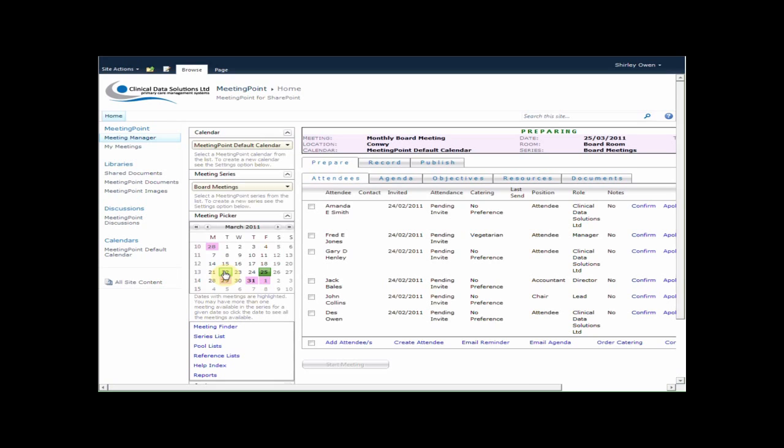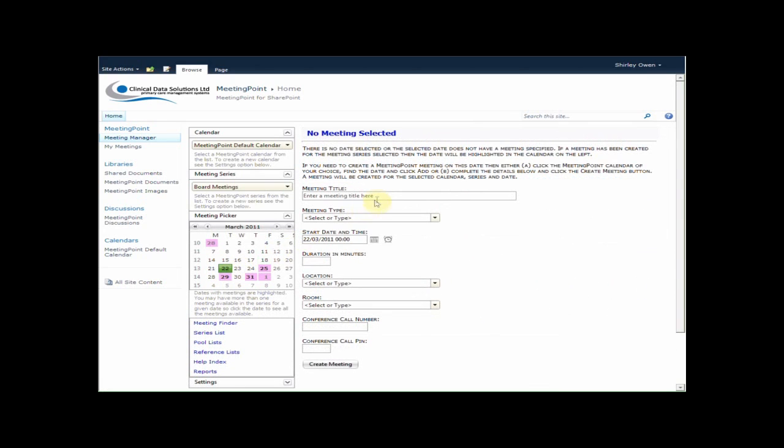So we'll select a blank date, but you should note that if you need to, you can create more than one meeting on the same date, even if they belong to the same meeting series. Next, we're prompted to fill in a few details for our meeting based on the selected calendar and selected meeting series. Let's enter a meeting title and select a meeting type.